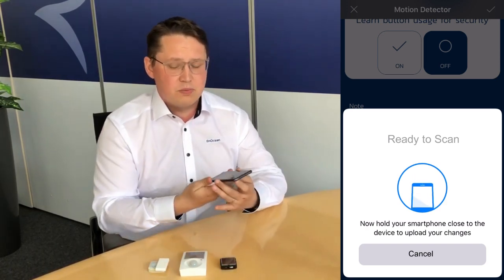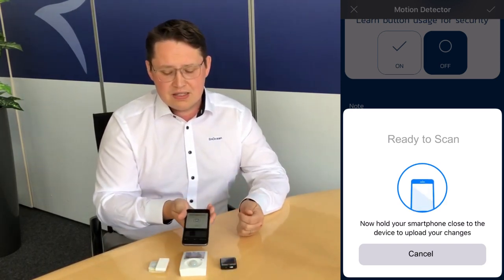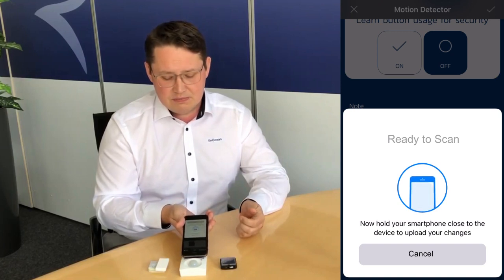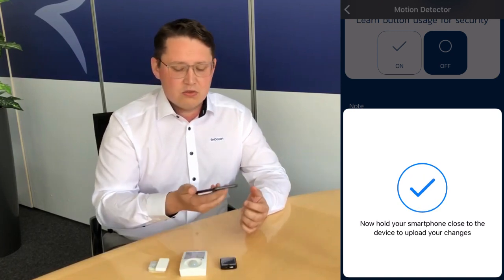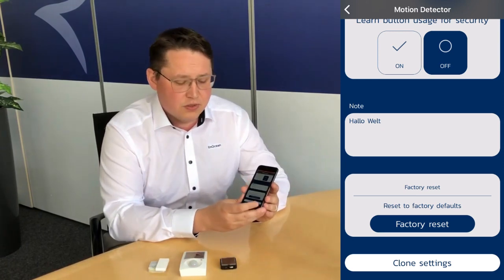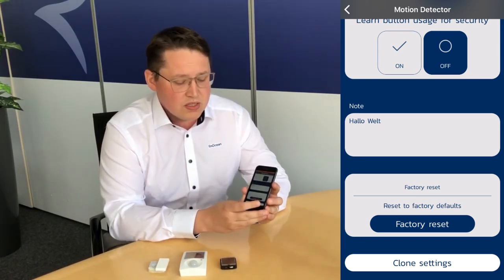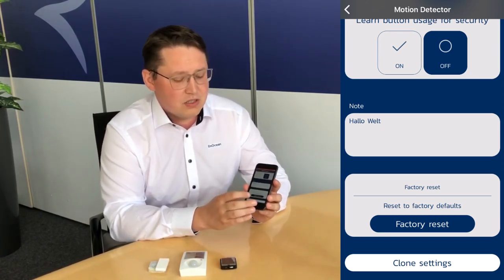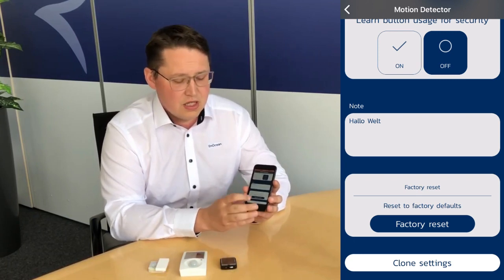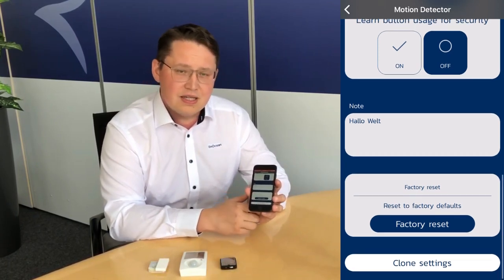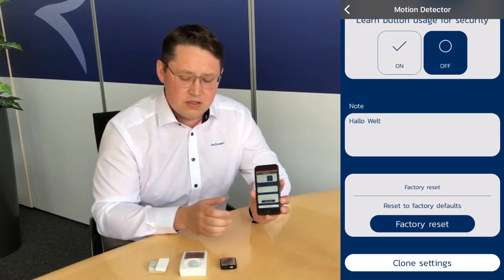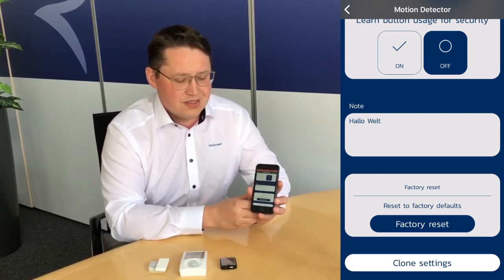The smartphone will prompt you again to hold your device against the NFC device and you will get feedback if the execution was successful. Once you have done something with the device and you want to go back to the default state, you just click on Factory Reset and you can reset the motion detector to its original state.